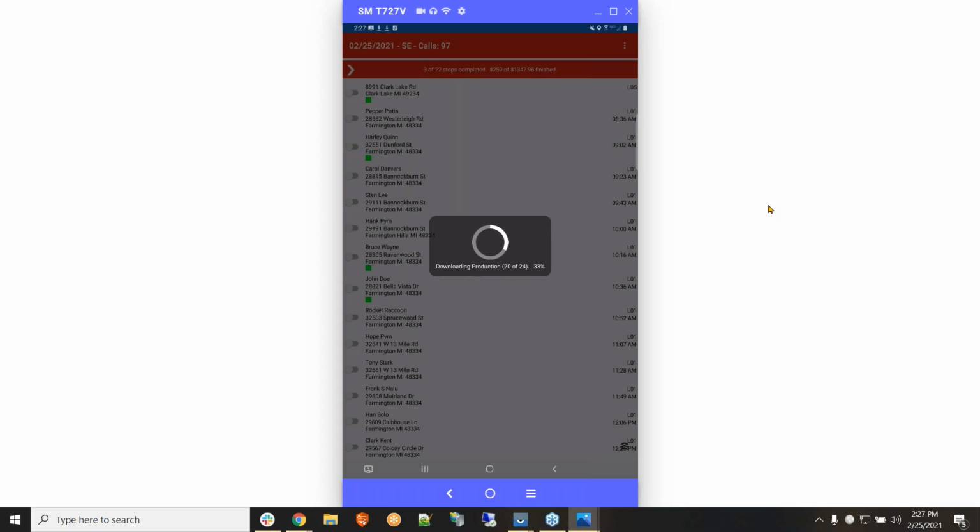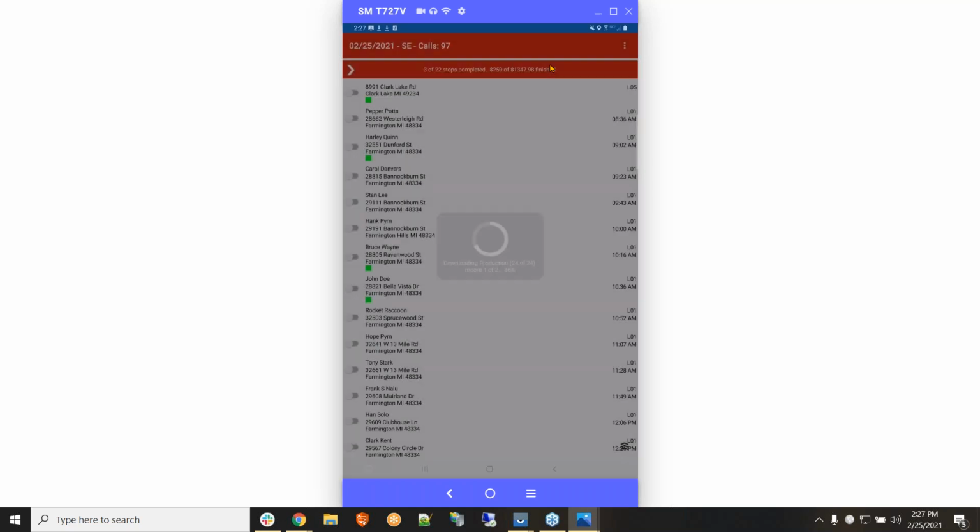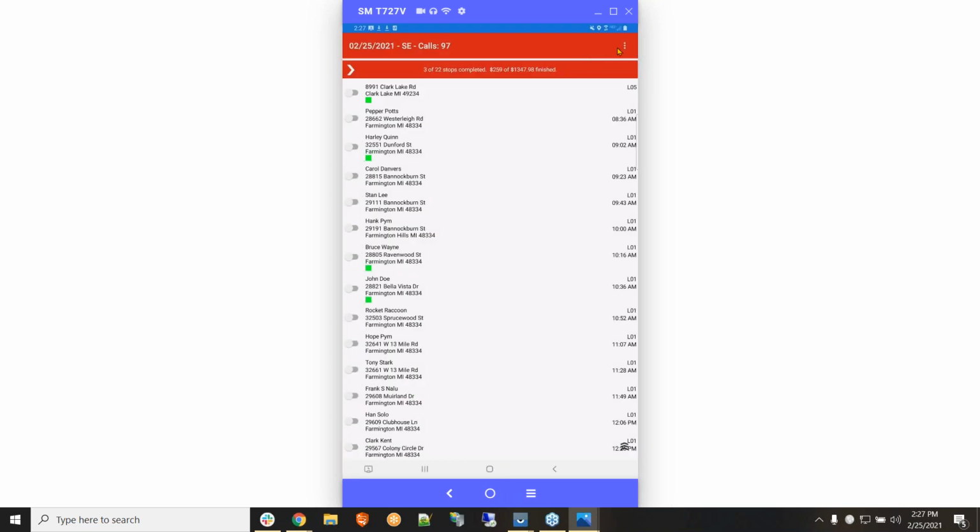So I'll let this download real quickly, and we'll jump into here. One thing we can do on the main screen here, we could change the themes, we could change the colors. We can also toggle between day and nighttime. And I'll show you that here in just a second. Let it refresh. It's building the route.